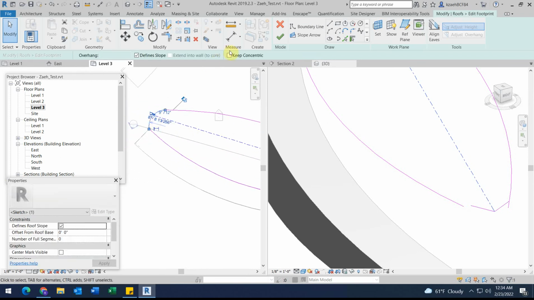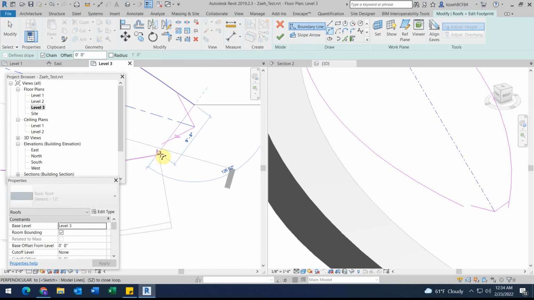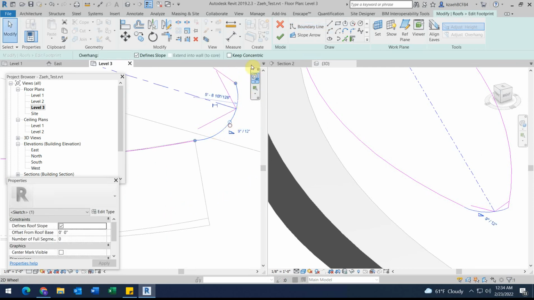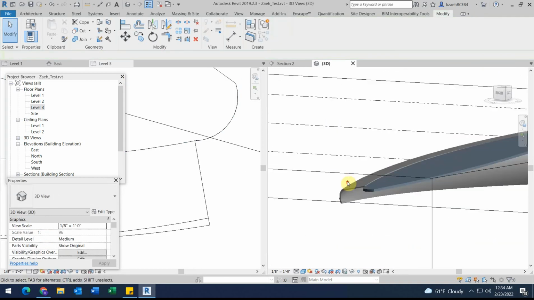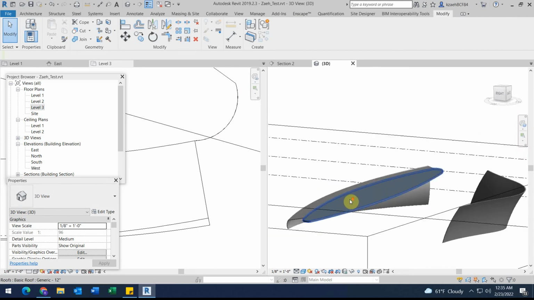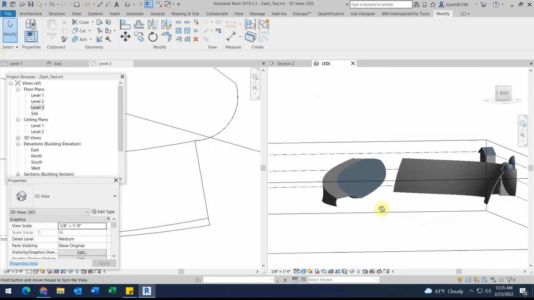Make sure anytime you make a new line of roof that it does not define the slope. And then green check mark. And there we go. So again, not perfect, still some gappage there, but it's starting to look like a reasonably decently modeled roof.